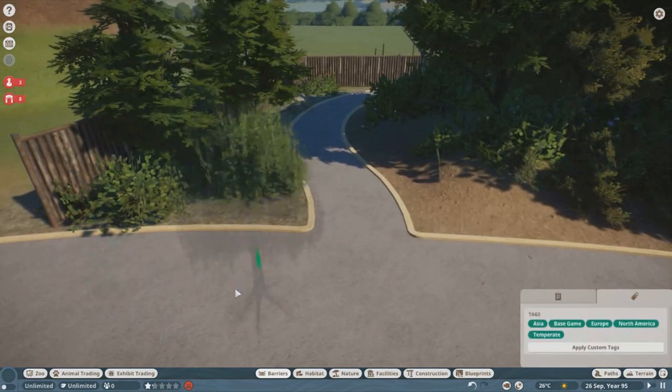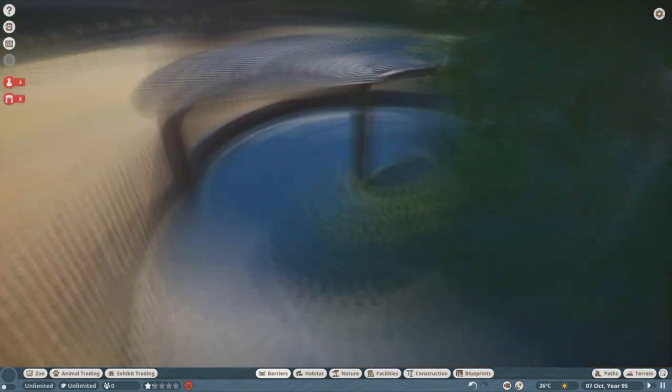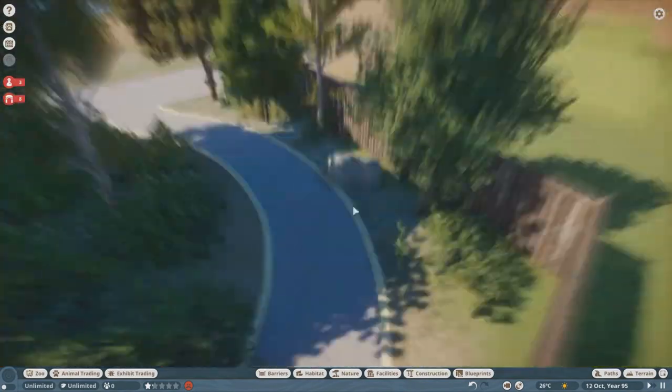Pretty good deal. Like I said, I wish there was more to be said about this. It's just adding a lot of trees.